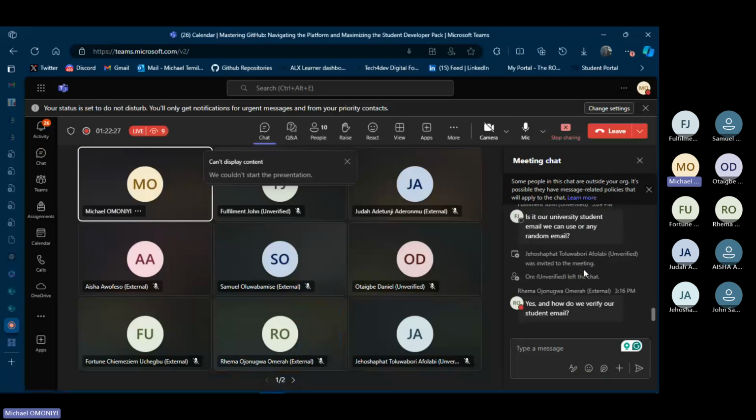So basically what we discussed is what is GitHub, the difference between Git and GitHub, and how to navigate the GitHub platform. If you also want to learn more about GitHub and how to navigate the platform, in the slides I'll be sharing with us by mail, there will be a link to the Microsoft Learn platform where you can have access to resources to learn more about GitHub.